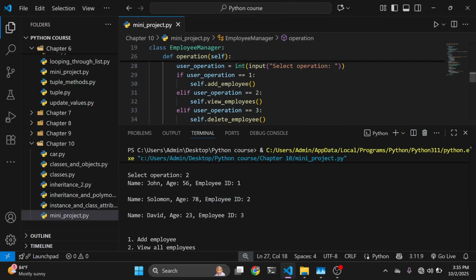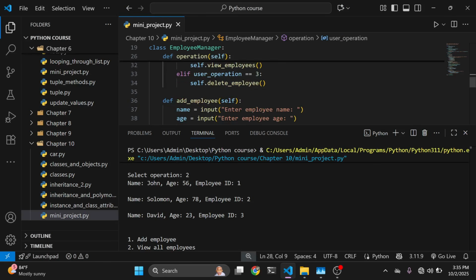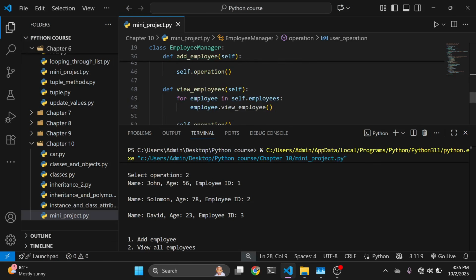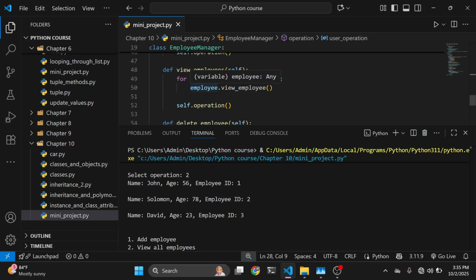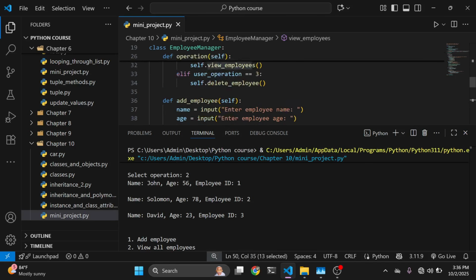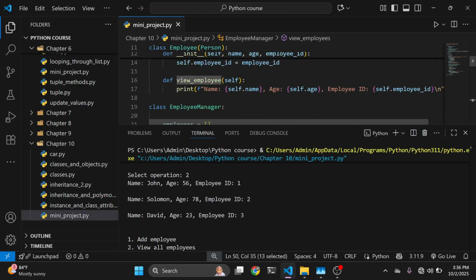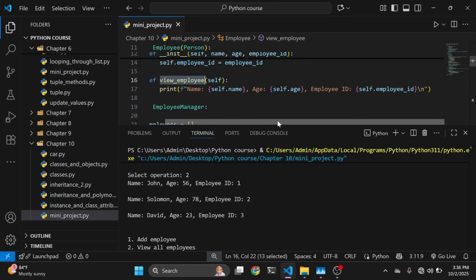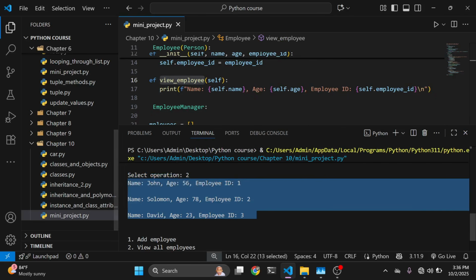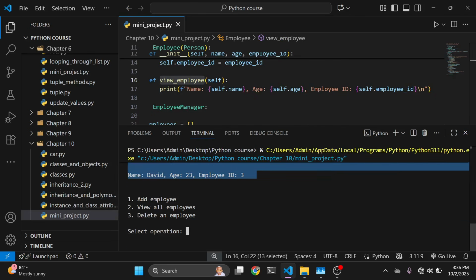So you see that the moment we entered 2, Python immediately called this view employees method, and it looped through all the employees inside the employee list, and it called this method, which is employee.view_employee. And that method is right here where we said view employee. So it just basically calls that method and displays all of these details to the screen.